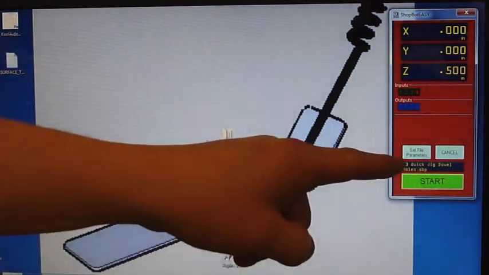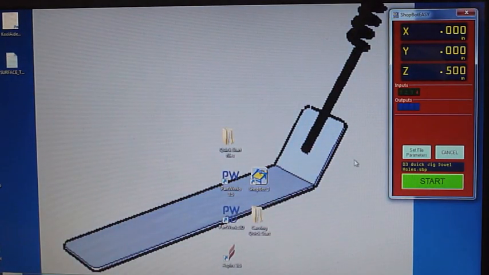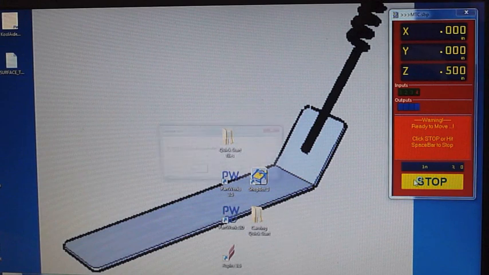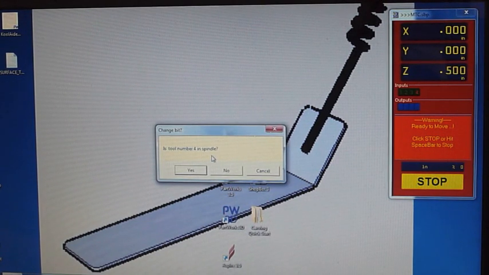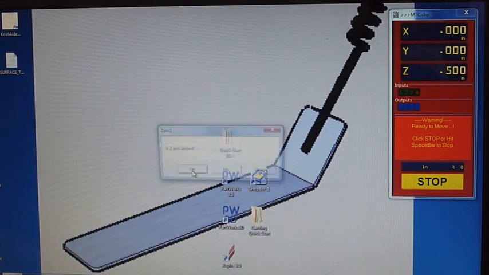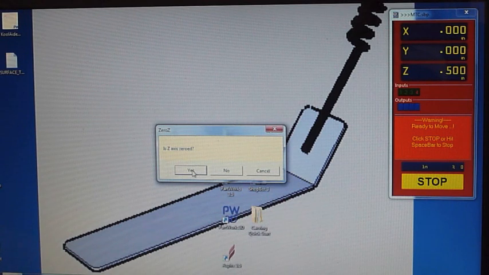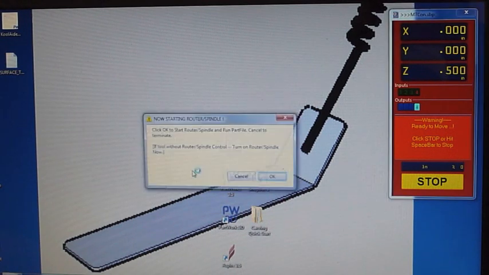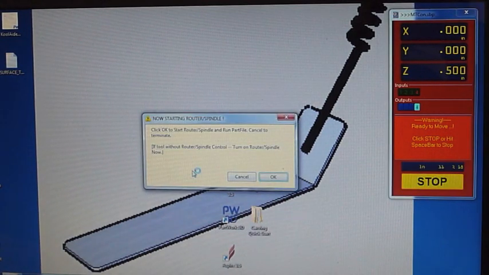By clicking it, it loads it down here, and then when we hit start, we are now at the point where we're going to run the file. By clicking start, it's going to prompt us if we have the right bit in the spindle, have we zeroed our Z axes, and when you've done these, you can go ahead and proceed on. Finally, make sure that your VFD is on if you are a spindle, and your router is in the on position if you are a router, and then click OK.